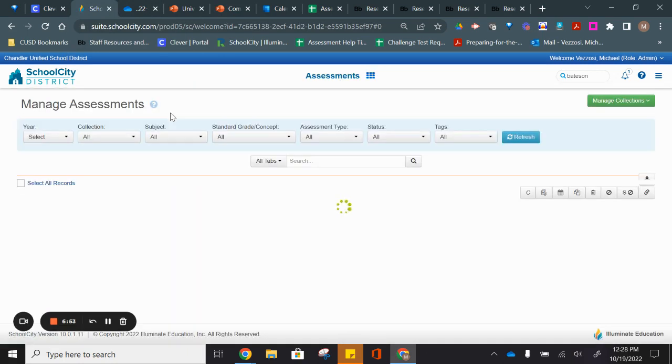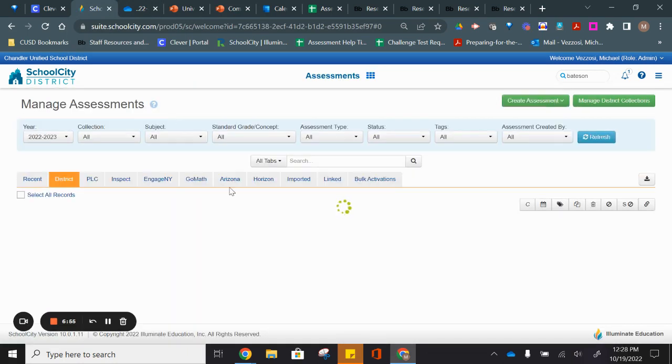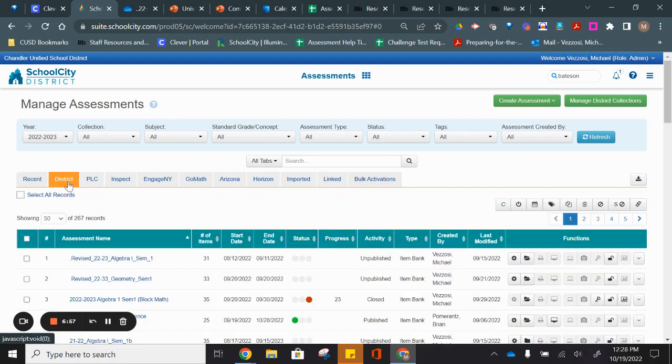So I go to Assessments. The key for you that I want to take you to is, when you're trying to find a common final, you have to be on your district tab right here at the top. The issue is, if you are trying to search for a common final and you're not on that district tab, you're not going to find it.